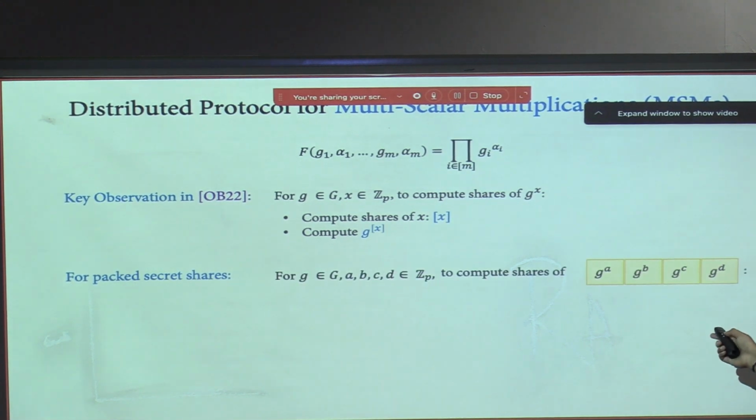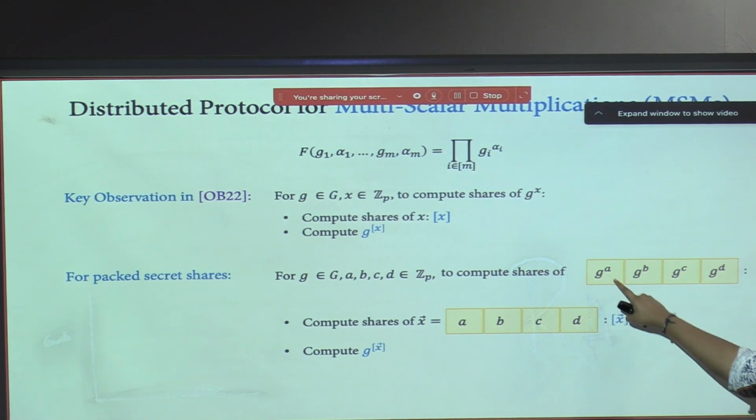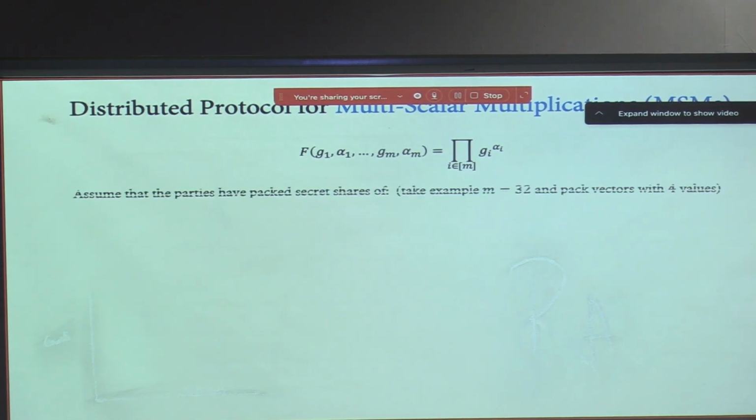What we do for packed secret sharing is just extend that to a vector of values. To do this, you share this vector of field elements, which are the corresponding exponents, and then you compute g to the power of that. Okay, so once you have this, how to share the group element, now what is the problem at hand?